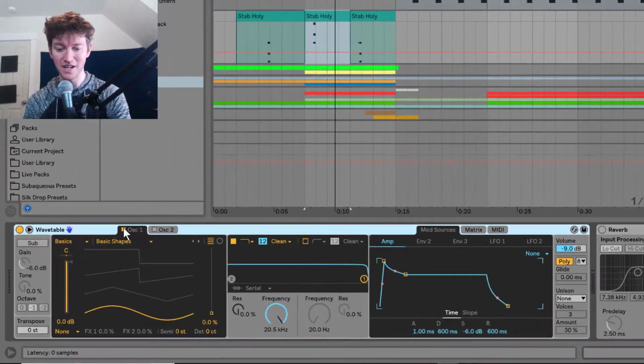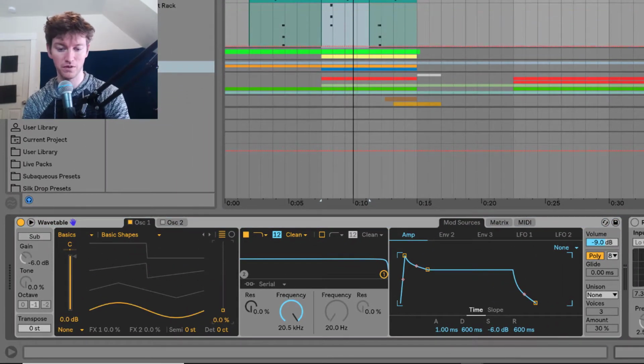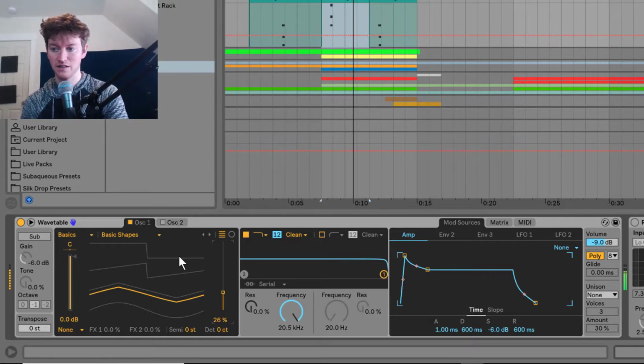All right, the first thing I'm going to do is oscillator 1. We're going to crank this up over into our triangle wave right around here. Actually, I'm going to go just a little bit under that. That'll be our first oscillator.